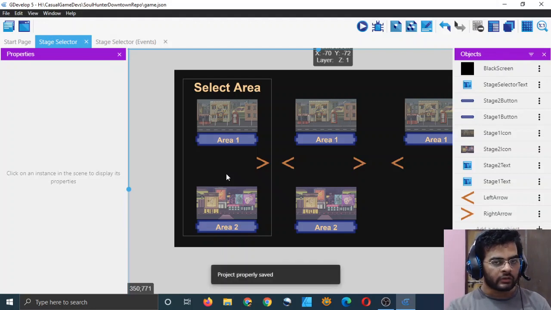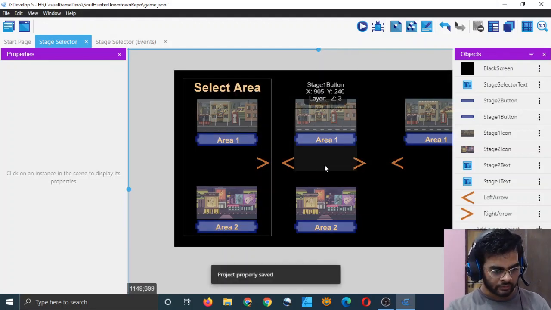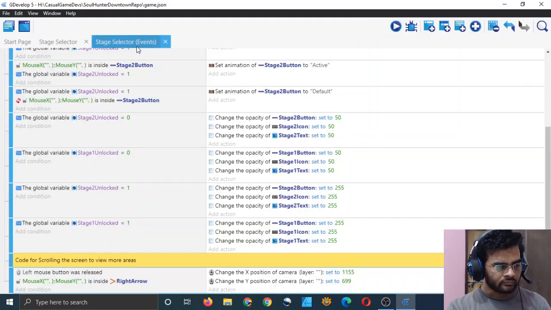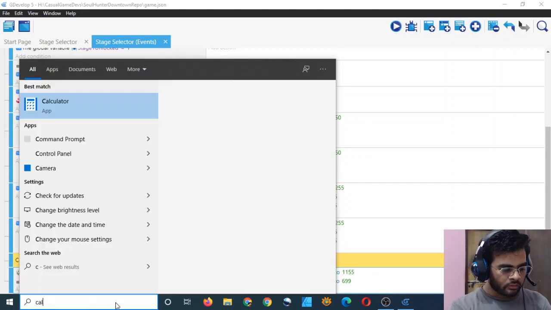And the new position, which we have seen just approximated, was 1155 comma 699, right? So very quickly I will bring up some calculations here. I will now bring up my calculator.